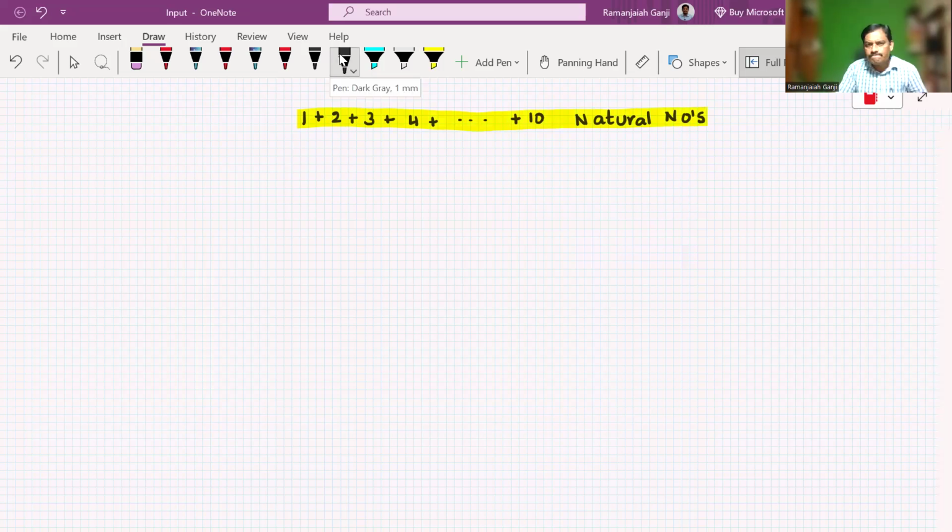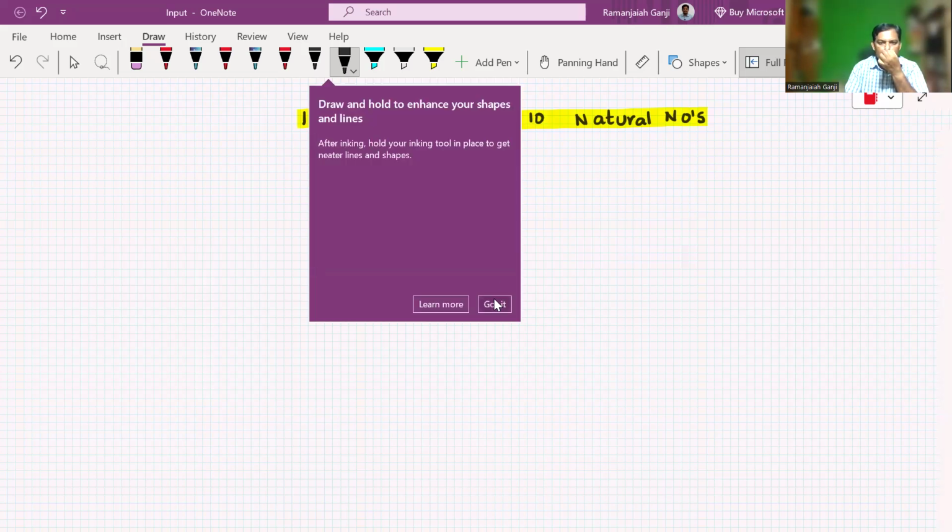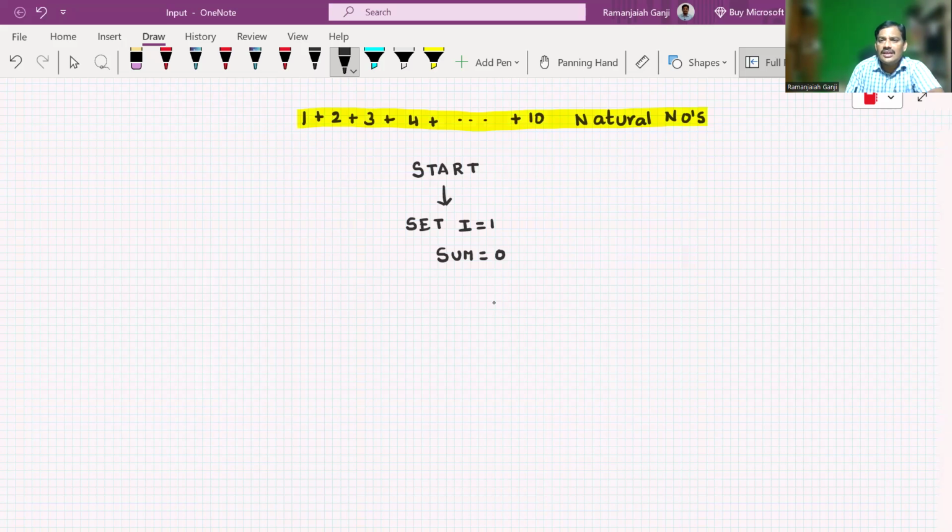See, I start with a rectangle with rounded edges, what you call a start. I am taking variables, set I is equal to 1. In the previous concept also, we have seen the same thing. And here I am taking another variable, that is sum is equal to 0.